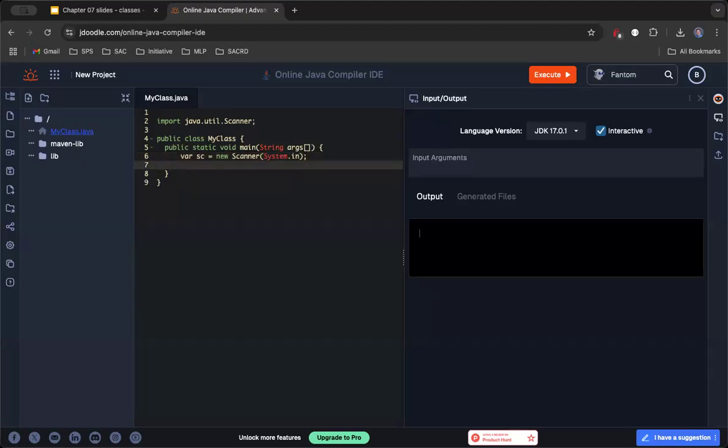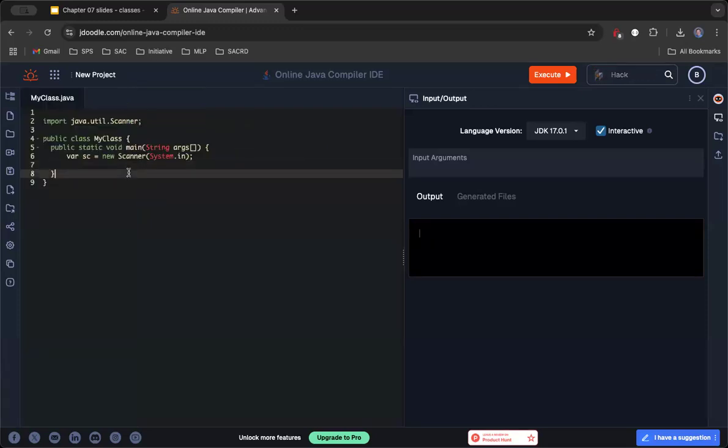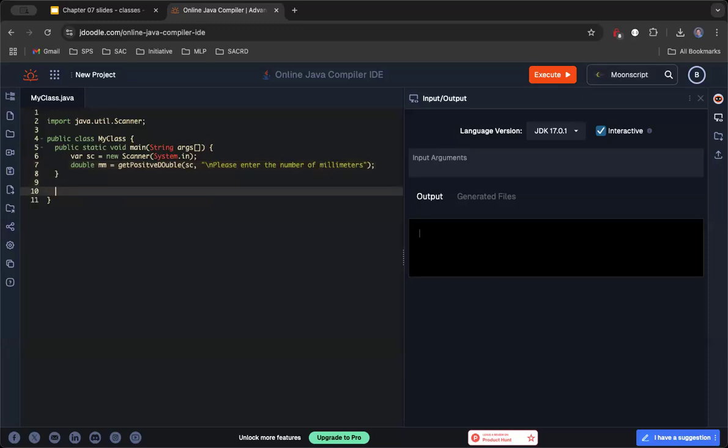Okay, and then I want to get a value of millimeters. It's going to be a double value, and I'm going to use a getPositiveDouble method to do that. So let's go ahead and write that. Let's hide this for now so we can see more code. So that's going to be double millimeters equals getPositiveDouble, and we're going to send the scanner, and we're going to send a prompt that says, please enter the number of millimeters.